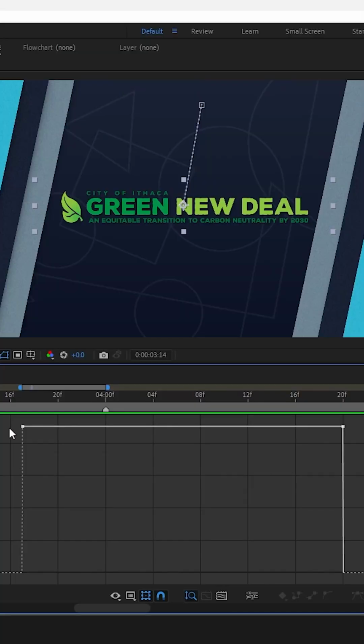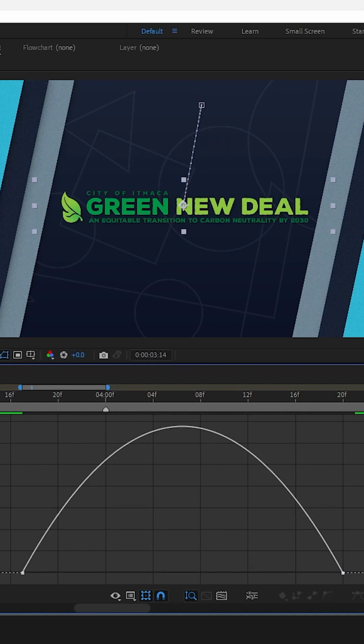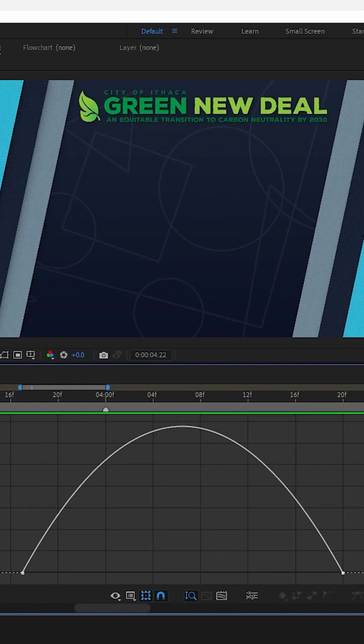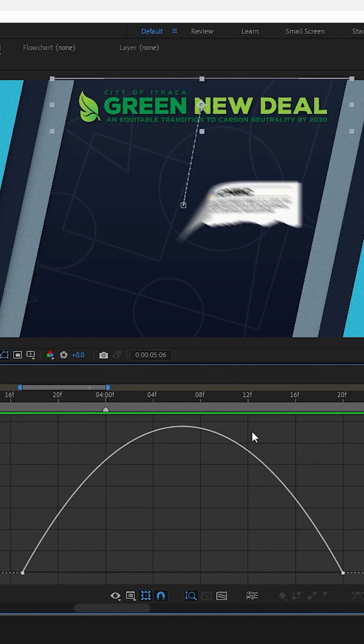This looks pretty robotic. To get the second level of cool, we're gonna ease the motion by selecting the keyframes and hitting F9. And now you can see we start at nothing and we speed up and then slow down. And we get this kind of smooth effect.